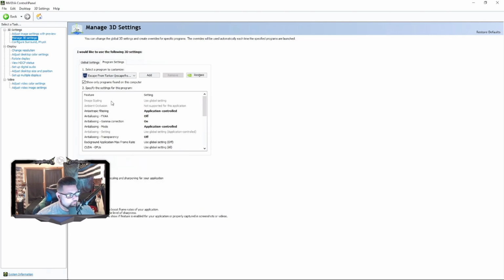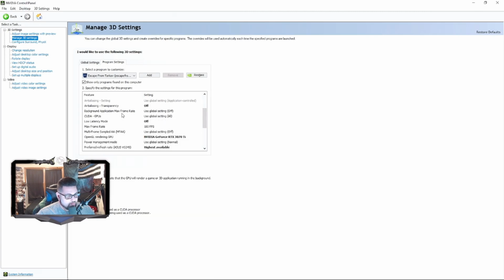So anisotropic filtering, again, never say that word, I have it set to application controlled. Anti-aliasing FXAA off. Anti-aliasing gamma correction is on. Anti-aliasing mode is application controlled. Anti-aliasing transparency is set to off. Background application max frame rate is set to the global setting, which is off. CUDA GPUs use global setting all, so essentially your Nvidia card. Low latency mode is off.